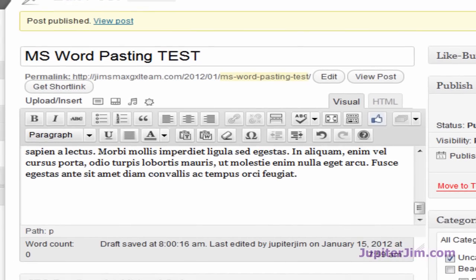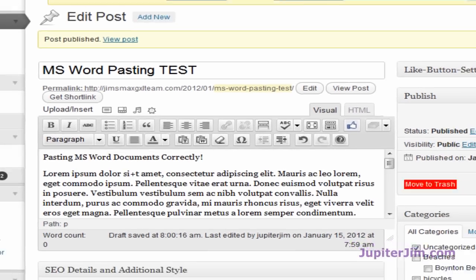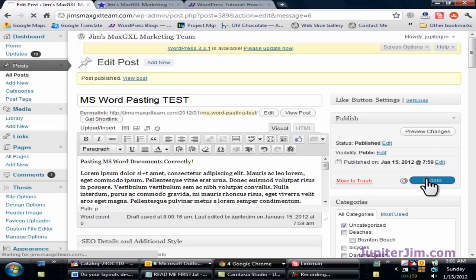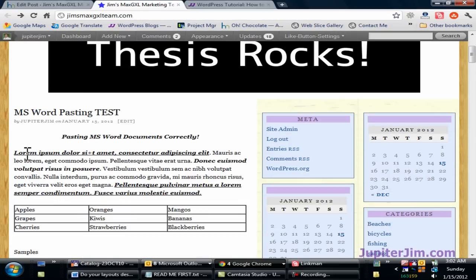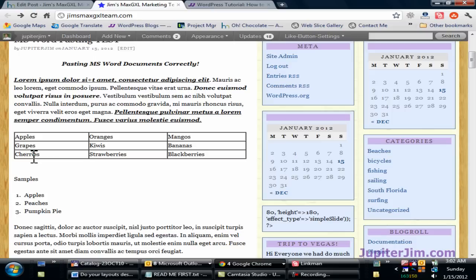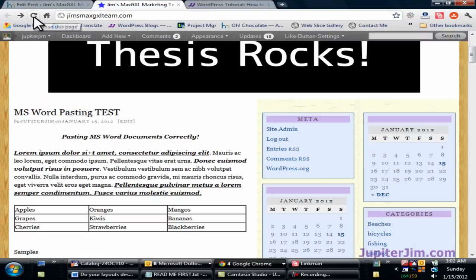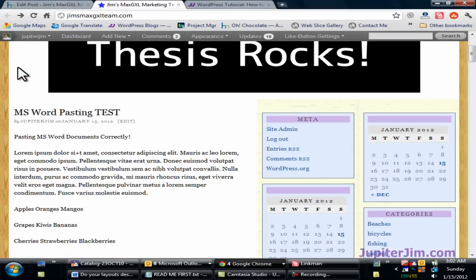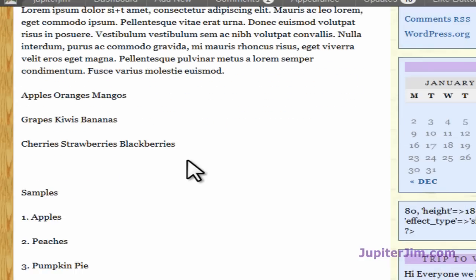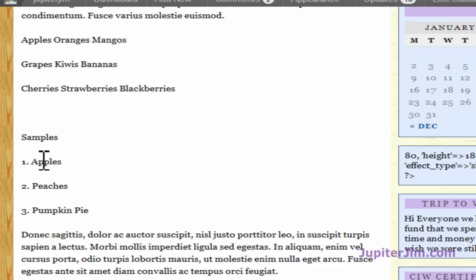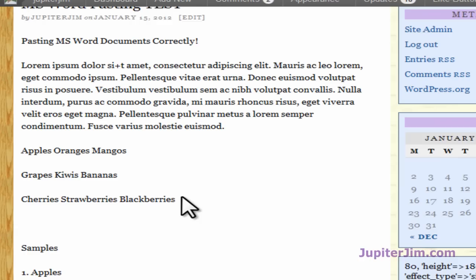I'm going to click Insert. I'm going to click Update. We go back to the demonstration blog. There's the post. I'm going to hit the refresh button in the browser. Okay, so as we scroll down, the text is all there. So it was pasted as plain text. It preserved the ordered list, but that's just about it.